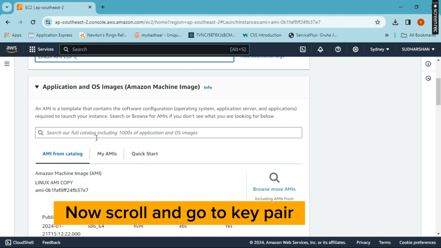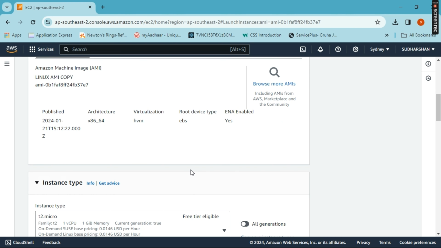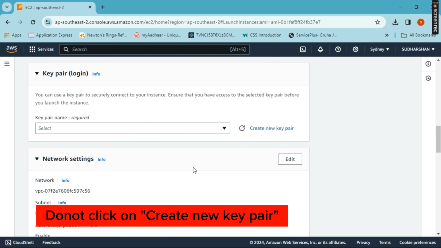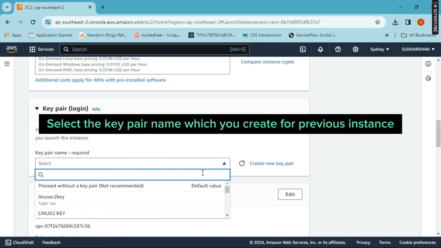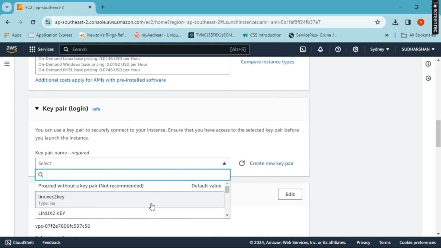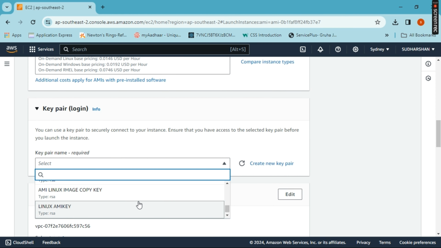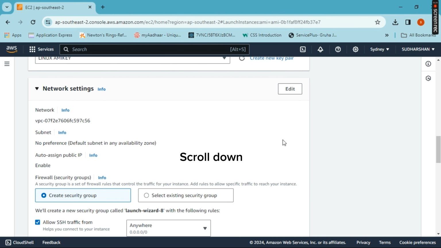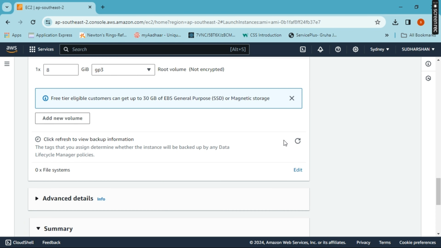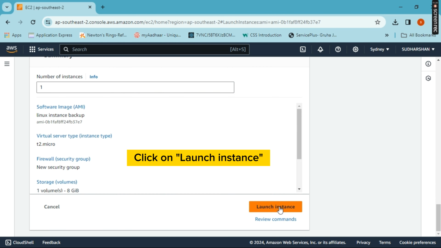Now scroll and go to key pair. Don't click on Create New Key Pair. Select the key pair name which you created for the previous instance. Select the Linux key pair. Scroll down. Click on Launch Instance.